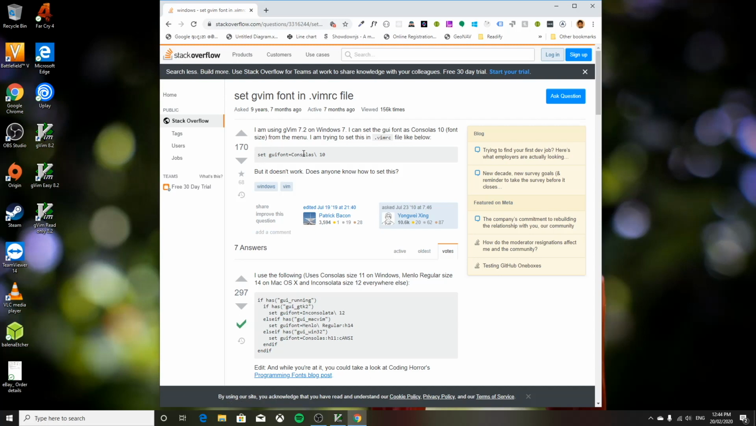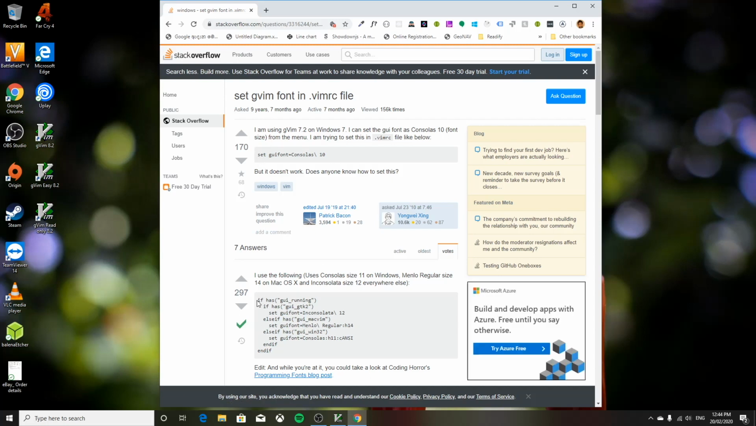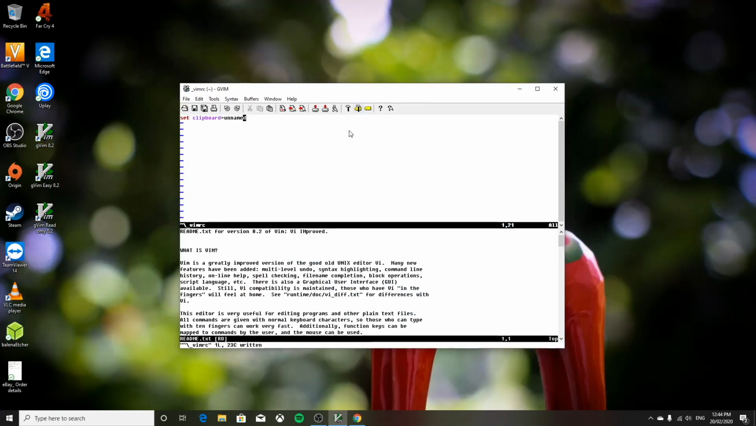So you could just use this one for Windows. If you're going to share this configuration with your Mac or Linux, then we could use this one. It supports different versions and set different fonts for different environments. That will be really useful. So I'm just going to get that, go here and paste.